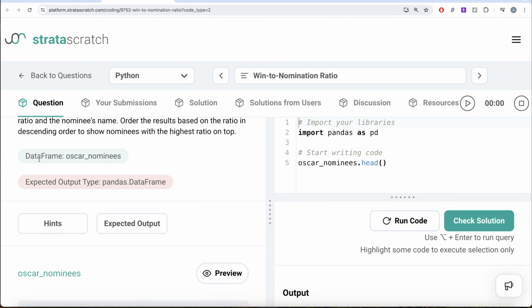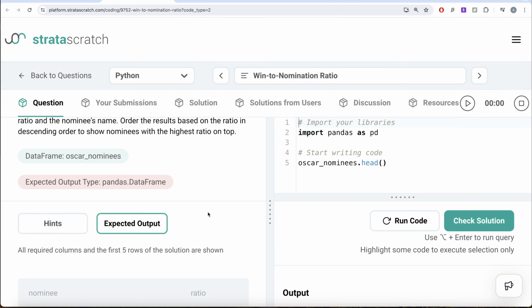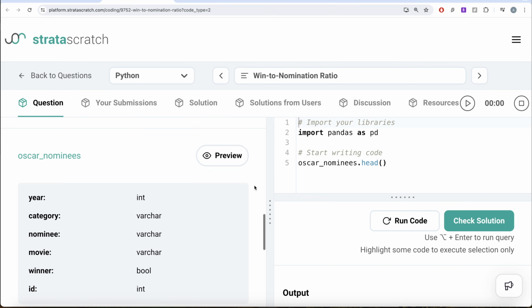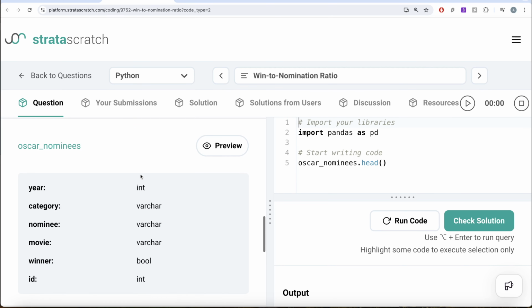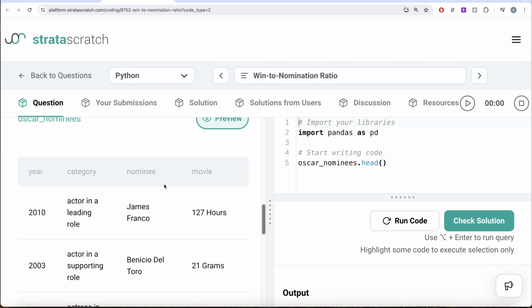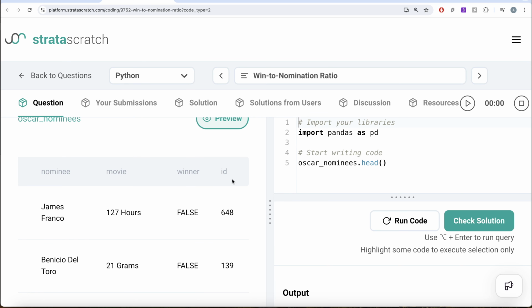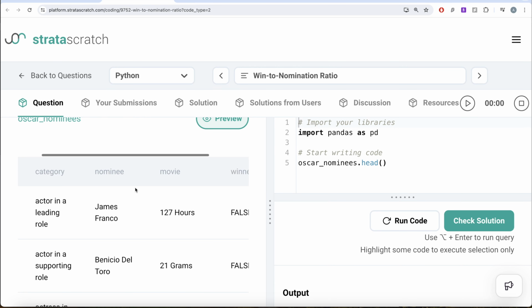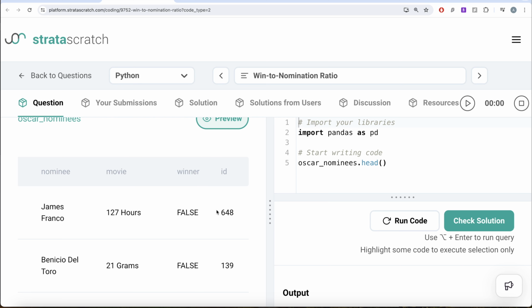We are given a data frame called Oscar nominees, and our expected output is a pandas data frame with two different columns, nominee and ratio, sorted in descending order by ratio. The Oscar nominees data frame has six columns: year, category, nominee, movie, winner, and ID. There are only two columns that we are concerned about. Firstly, the name of the person, that is the nominee, and whether the person won or not.